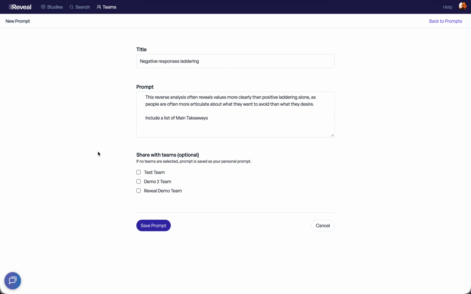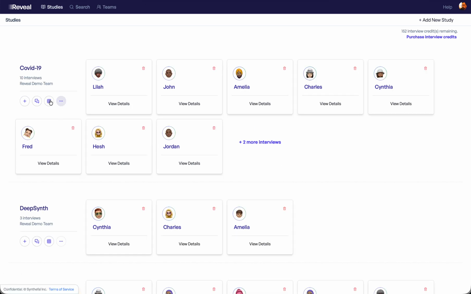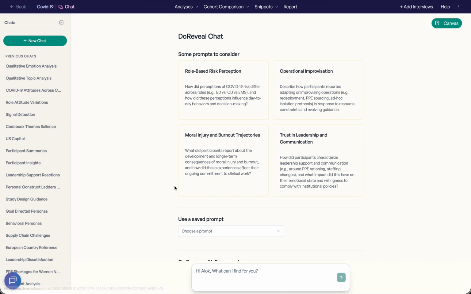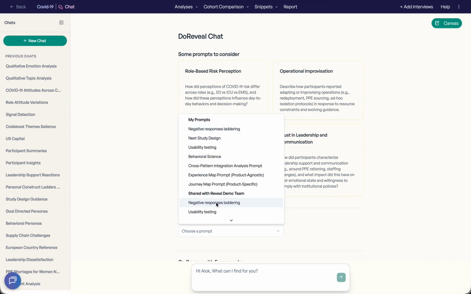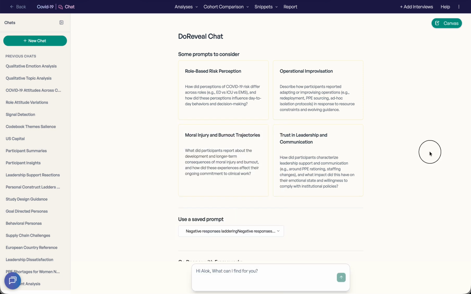There we go. And in this case, let's say I decide to save it with the team, and I'm going to save it only with my demo team. I could save it to multiple teams if I wanted to. And then I just simply save the prompt. So it has been saved over here. Now again, if I come here, I go to my chat. In my saved prompts, I can see the negative response laddering available. Really that simple. So that's the second way to do it.